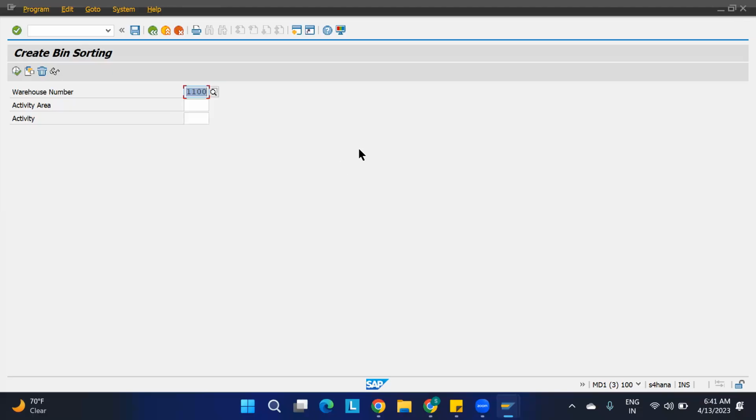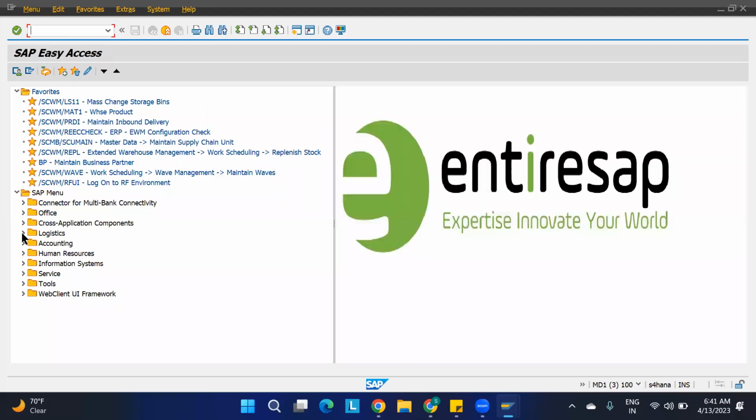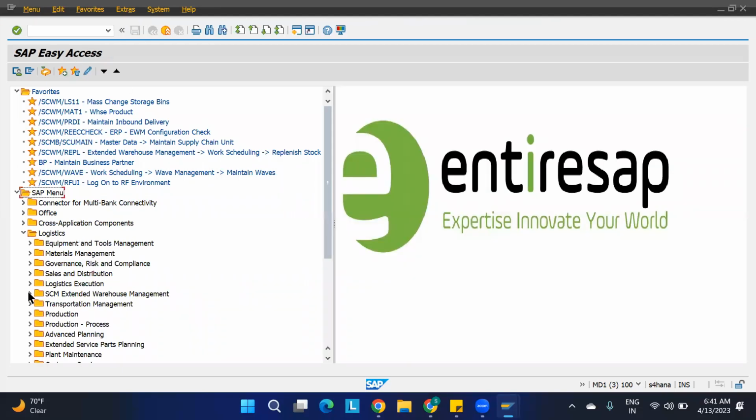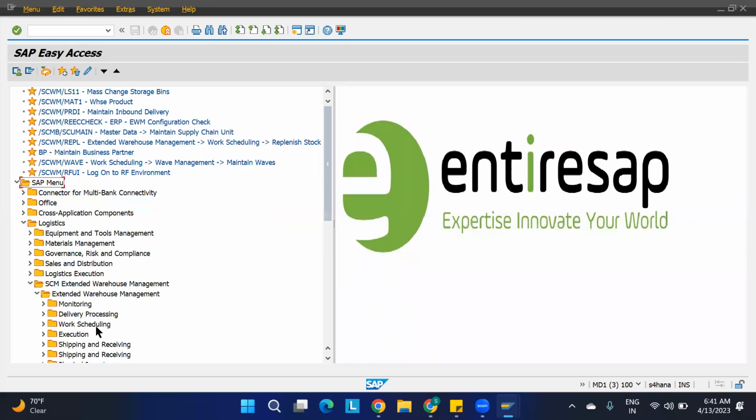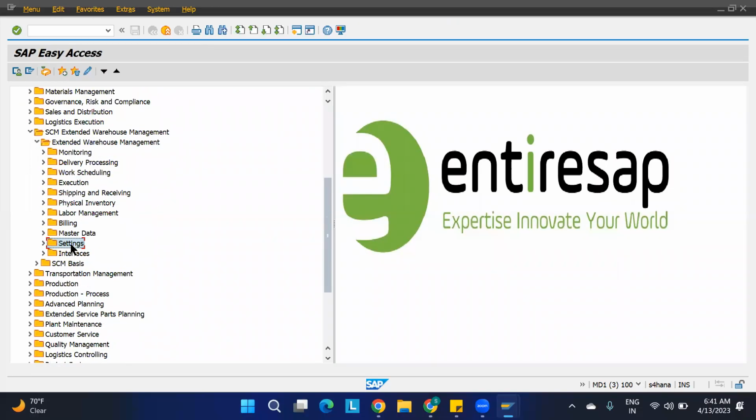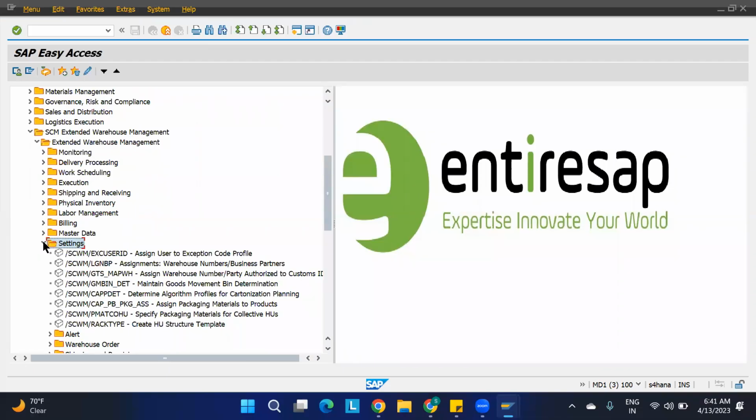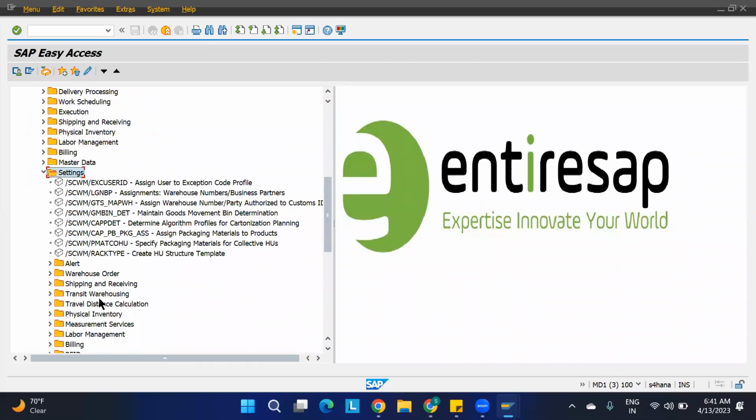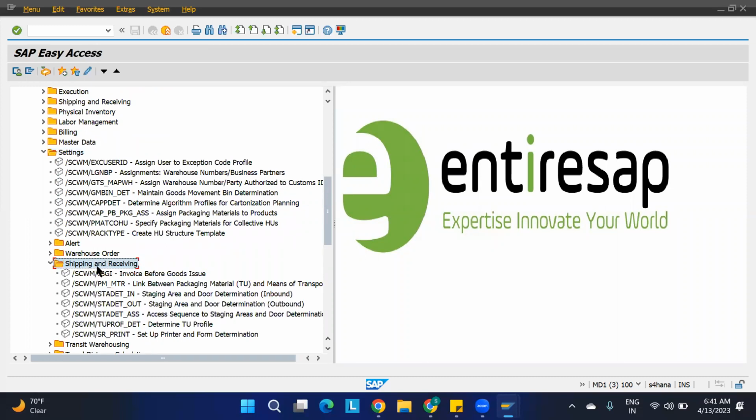We have to maintain it in the easy access as well. Where will we do that? I'll just show that. Slash n, here go to the logistics, SCM EWM extended warehouse management. Go to the settings here. In the settings, it comes under the part of shipping and receiving. Actually, some ad management and all also come in the part of shipping and receiving only.